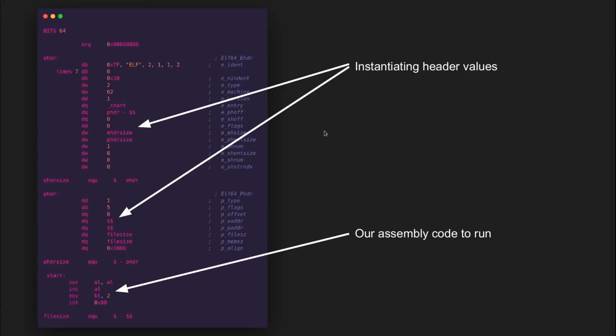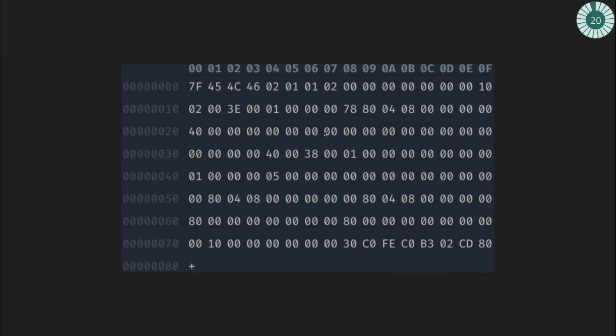Now that is as good as I have managed to get. This is just the file again, for you to gaze upon its majesty. This is about as good as I've managed to get in 64-bit.